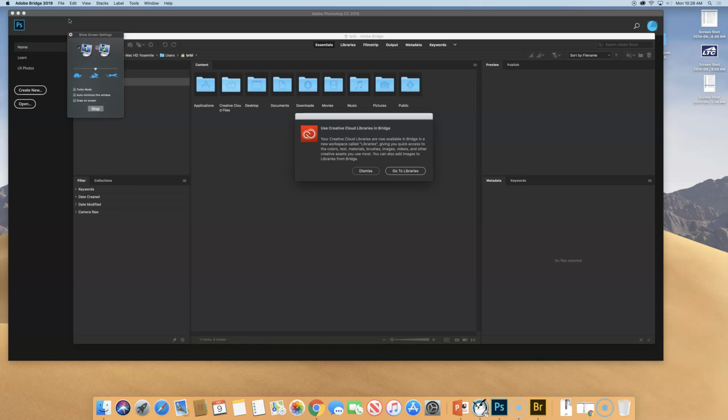Your libraries are now available in Bridge, called Libraries. Well, that's cool. What that's saying is that now that you have your own Creative Cloud account, you have libraries. Let's say you make a custom brush that you're going to want to keep using in lots of different projects. You save it in the library, it gets synced to the cloud, and now you can use it on any of your devices in any program that brushes work in. So now it's saying, we put your libraries in Bridge too. This is new. Which one do you want to go to, the library version or the normal version? We're just going to say dismiss, but that's a cool feature to have.